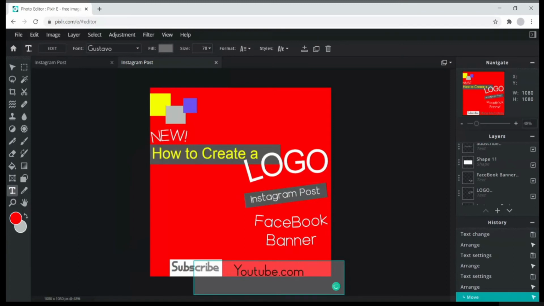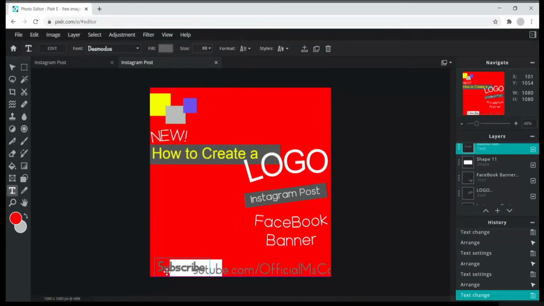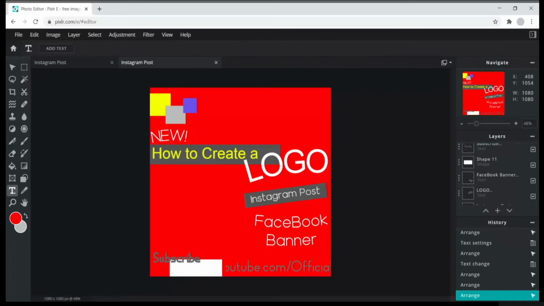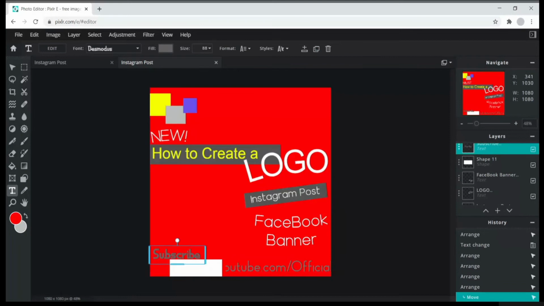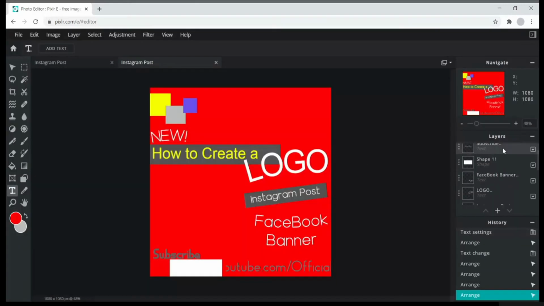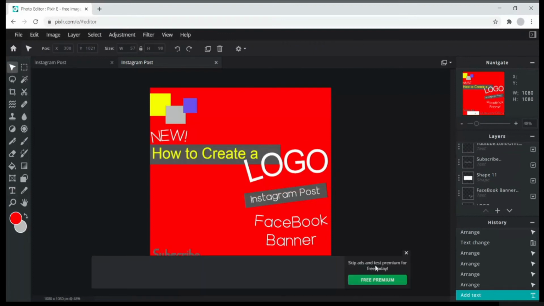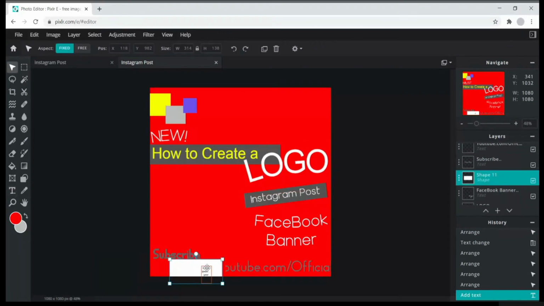And include additional verbiage in this instance. We're going to write youtube.com/official MsCclass, and now we need to move everything over so it fills in the square, but we can also position the text so it still has its own space. And now we're going to add some more details. If an advertisement pops up, then please select X to delete.